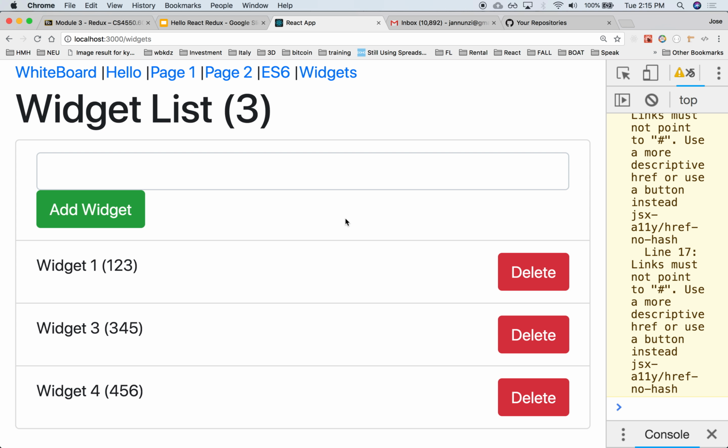Okay. How about now being able to perhaps select the type of the widget, so that it could be a heading widget or a list widget. It could be different types of widgets. So let's take a look at how we would do that.